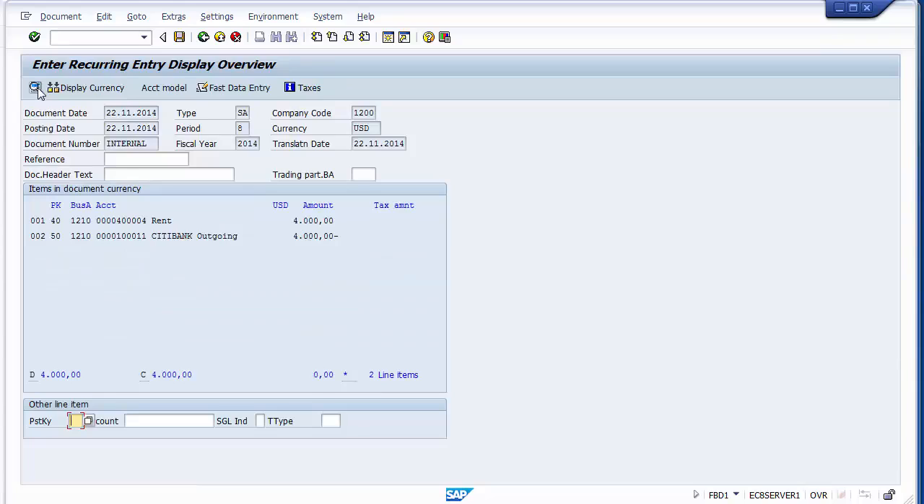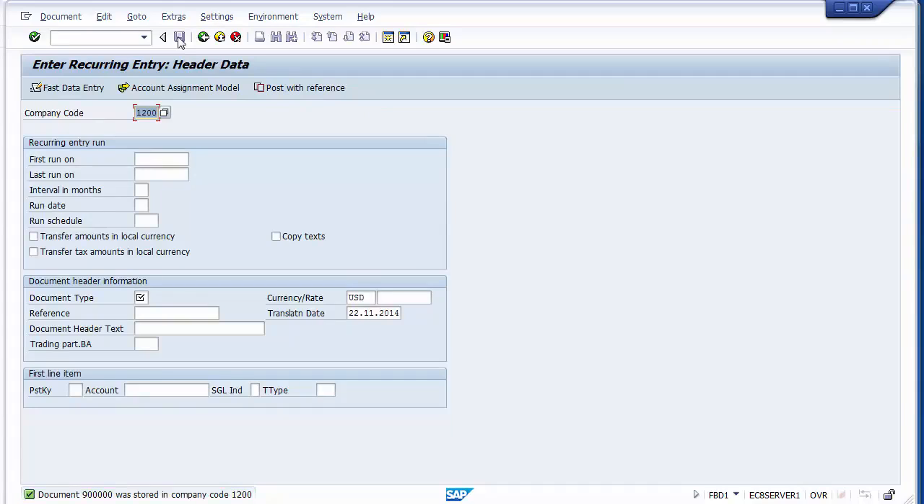So you can see the preview of the document over here, and if you find this to be okay, you can go and post it over here. So once you post, you find the document number has been generated, 9009000.